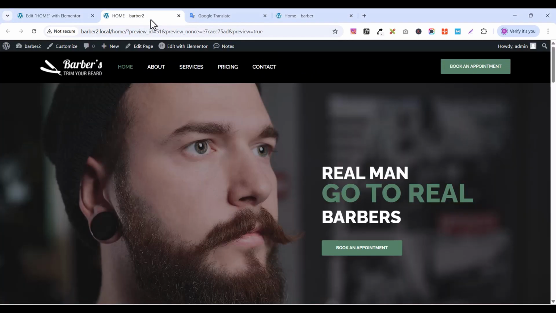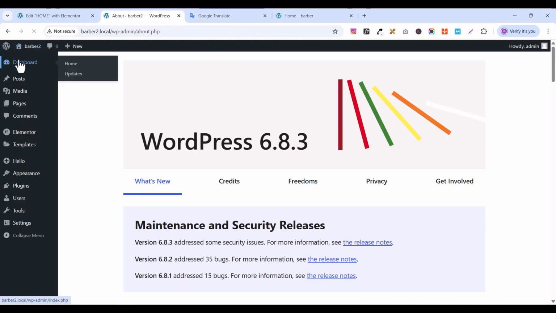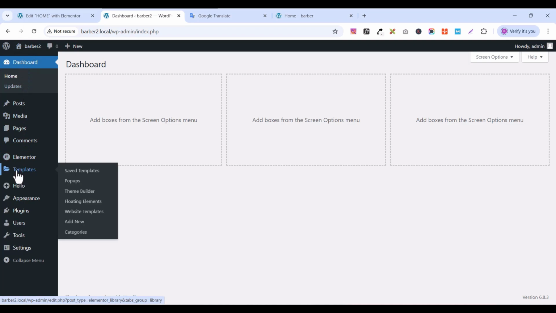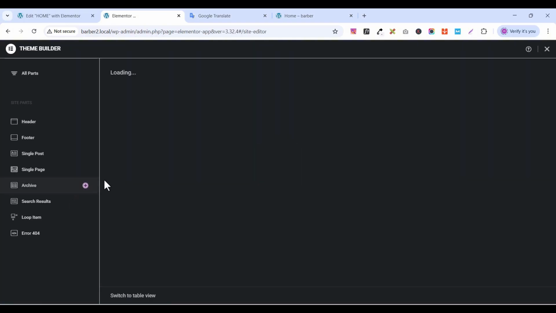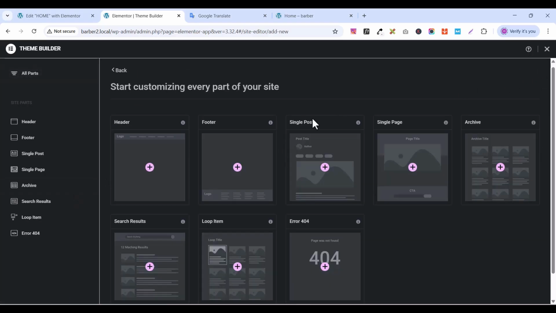So I'll come to this tab, click on this icon here and click on dashboard. Then it will take me to my dashboard. From here, come below, you see template here. Click on Theme Builder and it will take us to the template section. It's loading, and from here click on Add New, and here you see footer. Click on footer.